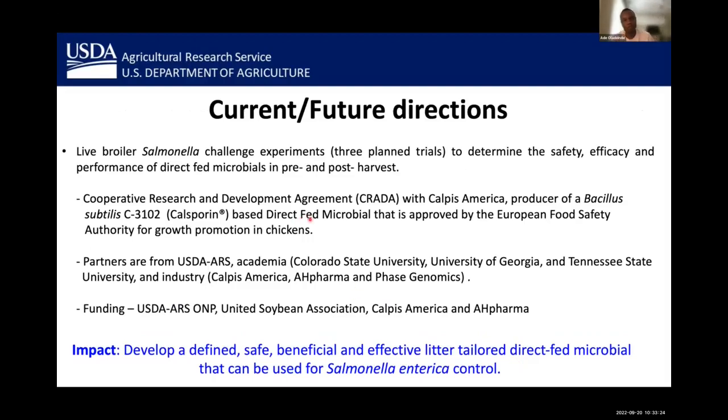So what are the current or future directions? We have plans in place and we're going to start; we have our dates ready. We're going to start with three trials to determine the safety, the efficacy and the performance of these direct-fed microbials in pre and post-harvest. We have established a CRADA with Kemin America.